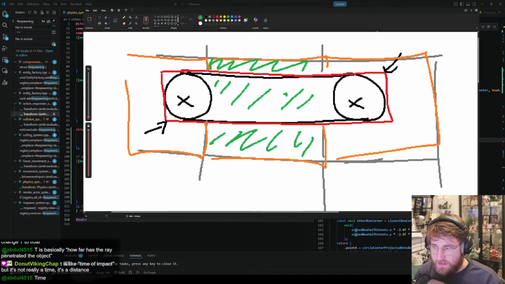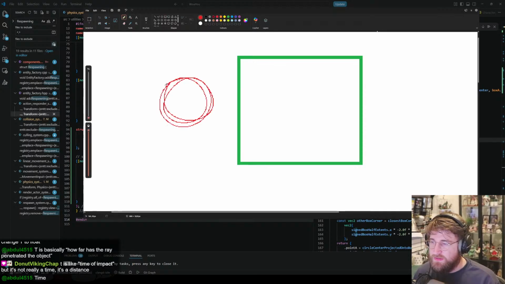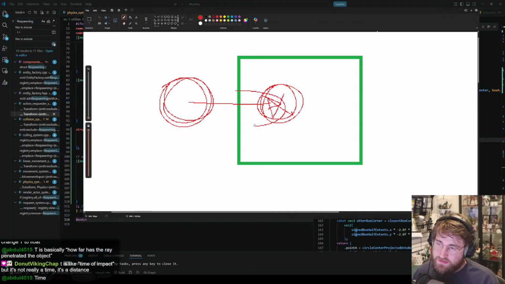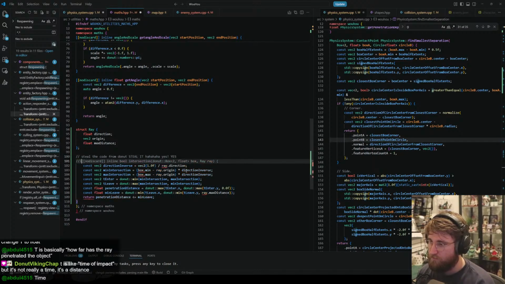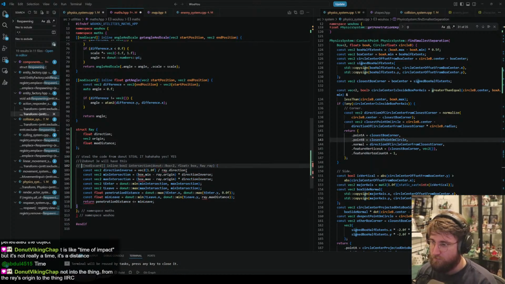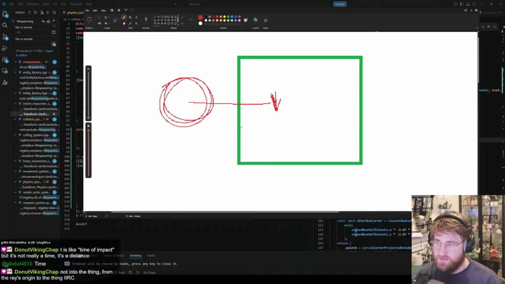So in the case that we have a wall, and the ray is going here, is T this, or here? It's from the ray's origin into the thing. Oh, okay, so it's more like this. It's this bit. Okay.